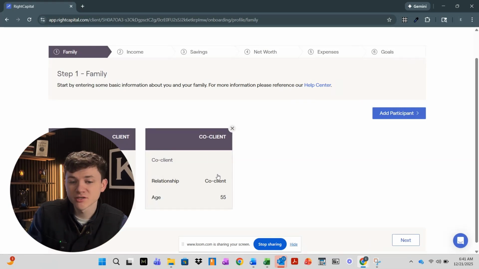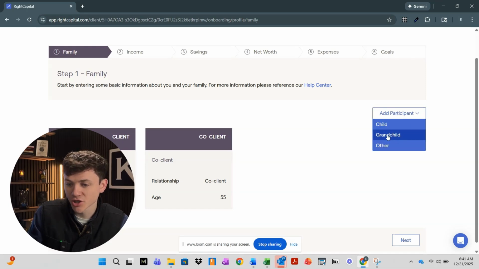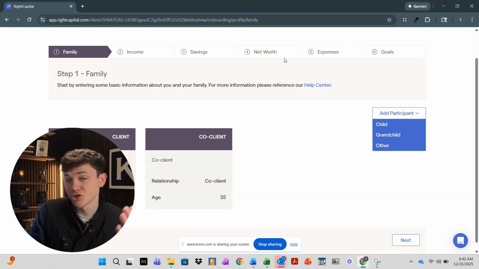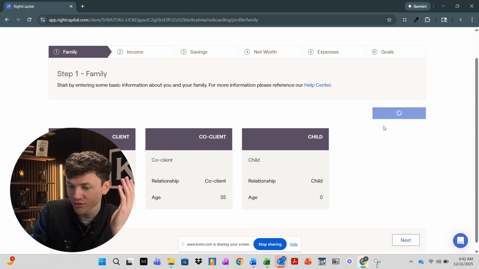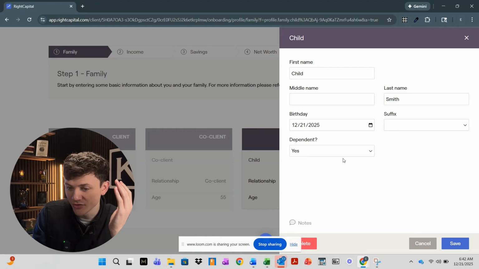Now, if you don't have kids, this is pretty much all there is. If you do want to add different people to who is included in your family, you would just click add participant, child, grandchild. If you have grandchildren, you can put them in there. This information becomes relevant as we look at these next stages, let alone how it impacts your overall financial situation today and long term.